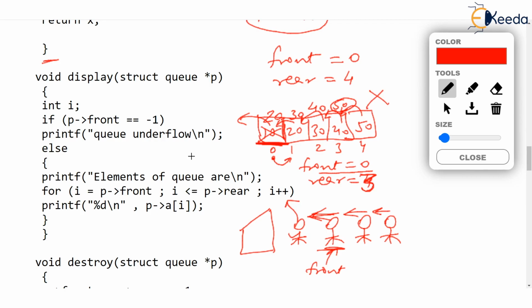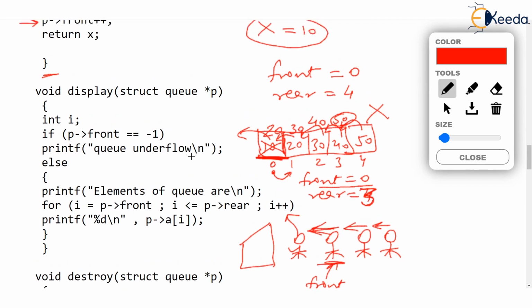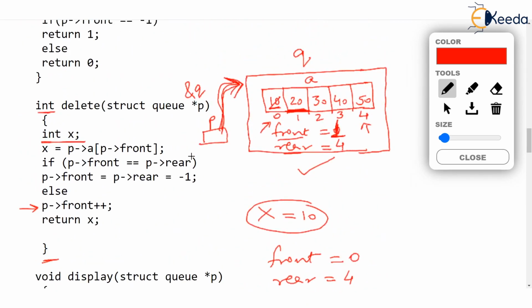What we did actually is after deleting 10, observe, after deleting 10, here we go, we did not push 20, 30, 40, 50 ahead, but we simply said, okay, front was 0. Now let's make front equal to 1. Why didn't we push these values one place to the left? Yeah, you must have answered the question. The answer to this is this will be time consuming.